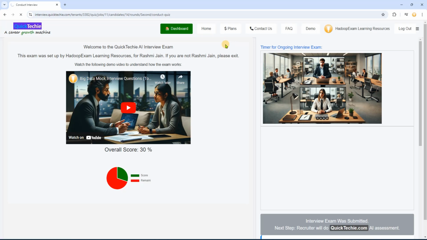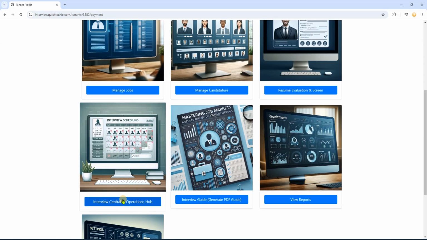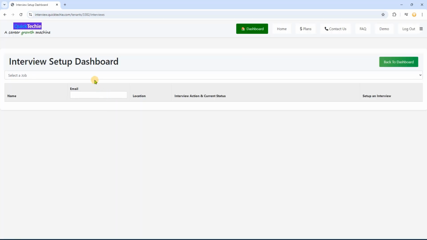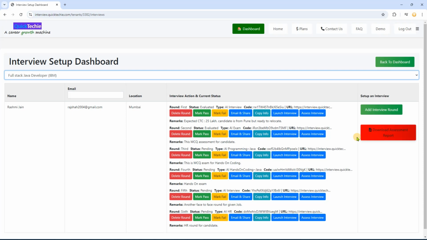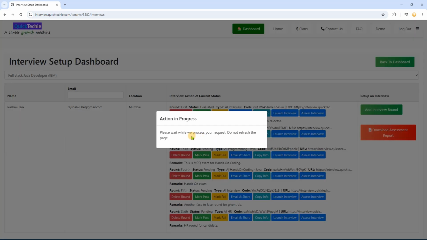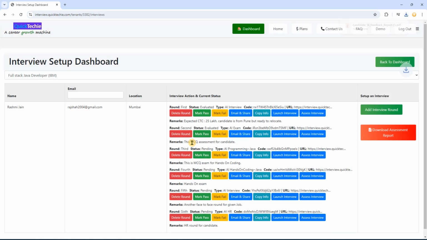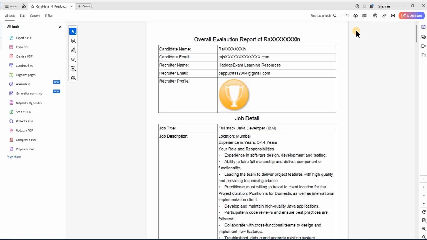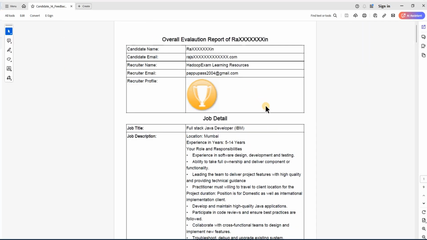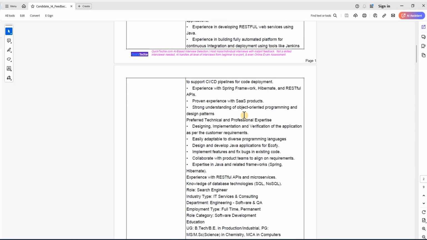Now let's go back to the dashboard and interview operations center to download the PDF report of the candidate's overall progress. Once we download the PDF and open it, we can see the same resume screening section, first round of interview and second round of interview details. In the case of the second round of interview, the candidate has scored 30% marks.